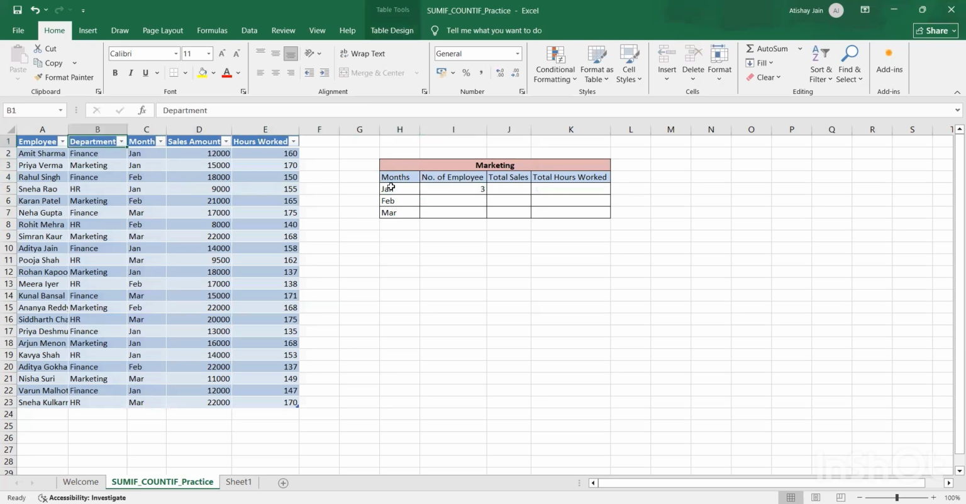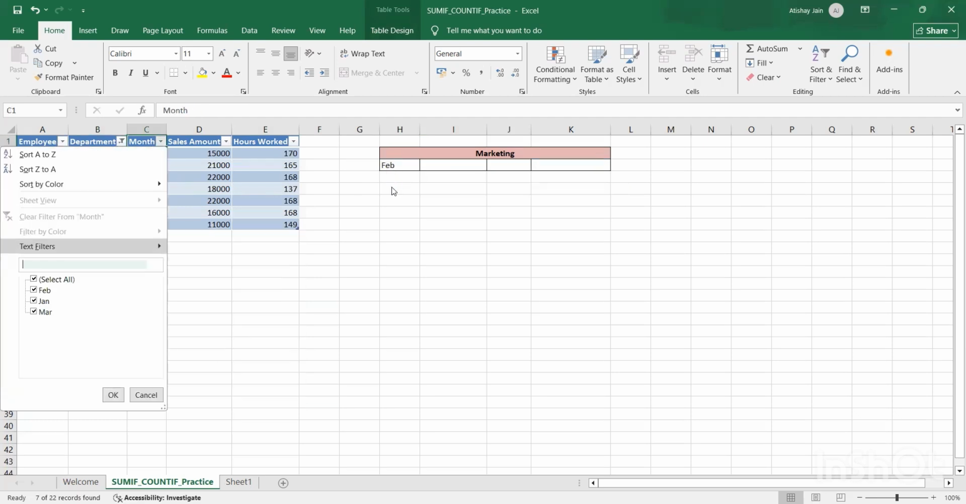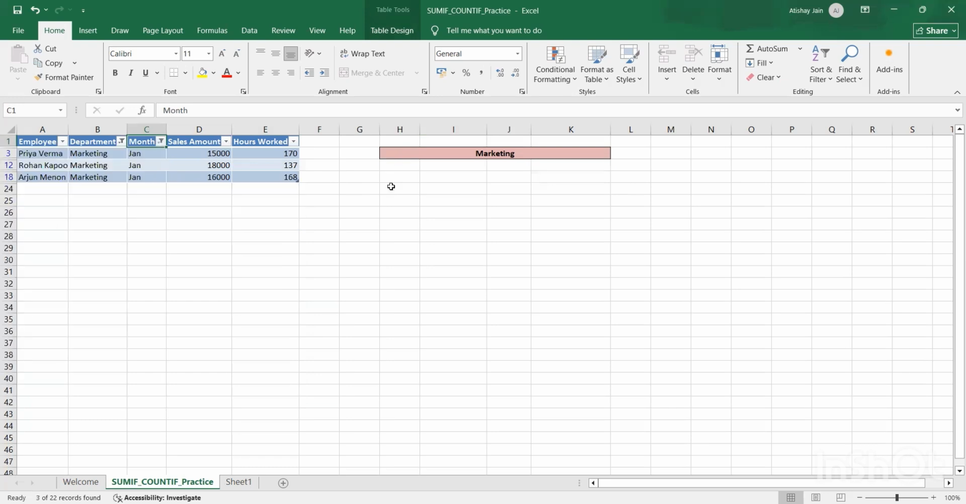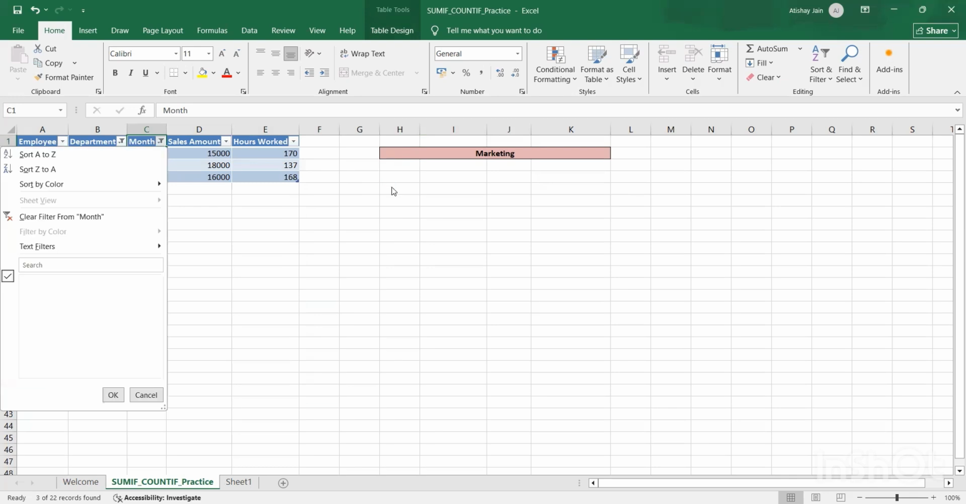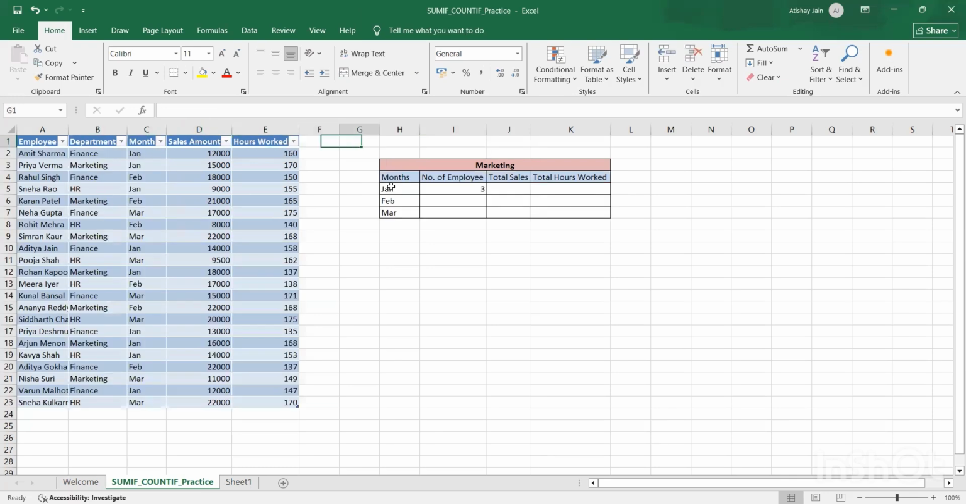So let's place the filter to check it out. Marketing department and January month. So yeah, we have three data set lines, right? So our answer is correct. Let's do it again.